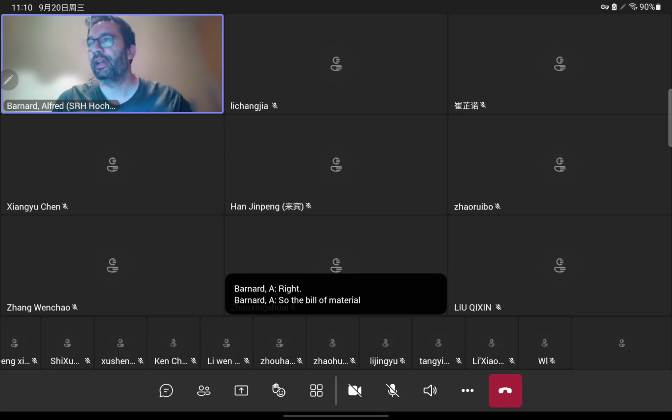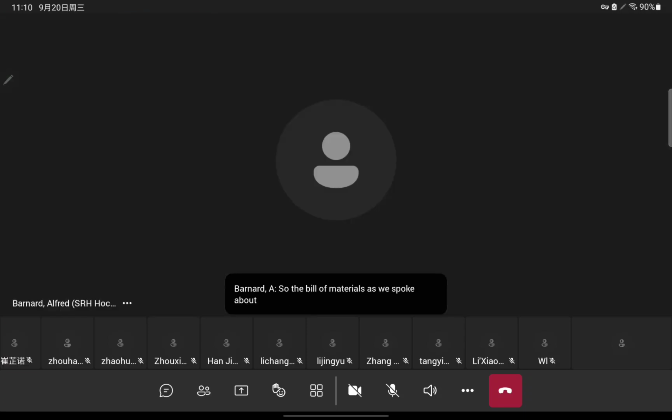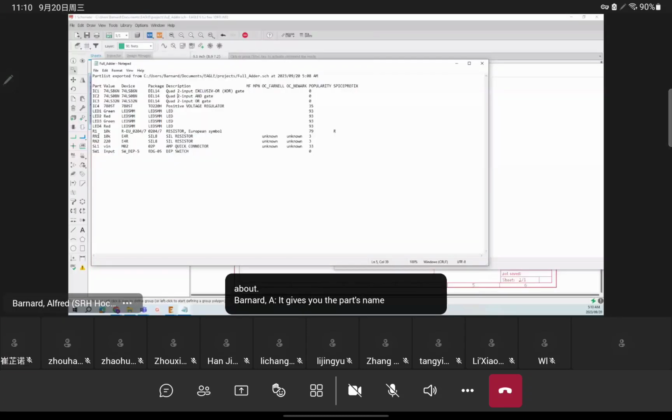So the bill of materials, as we spoke about, gives you the part name, the value which you can assign to it, like we named our LEDs green and red, and what devices they are, and also the package and a description.